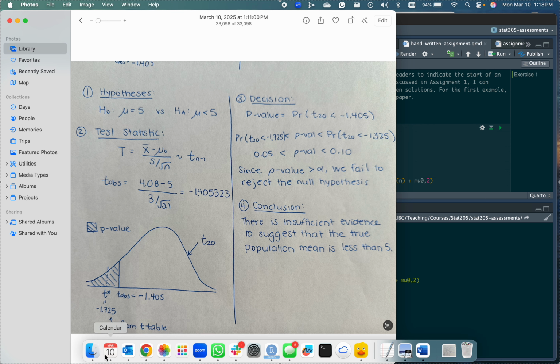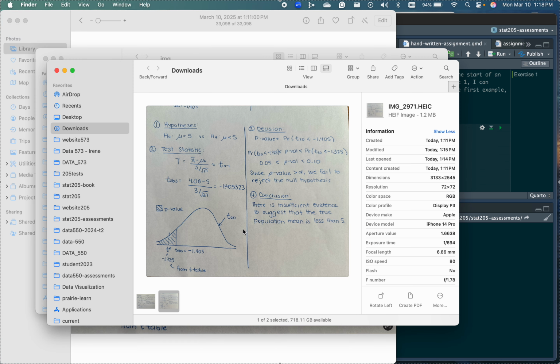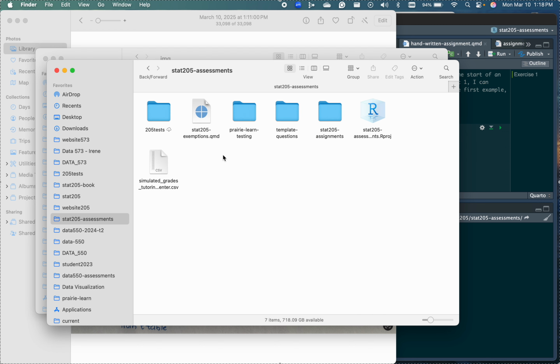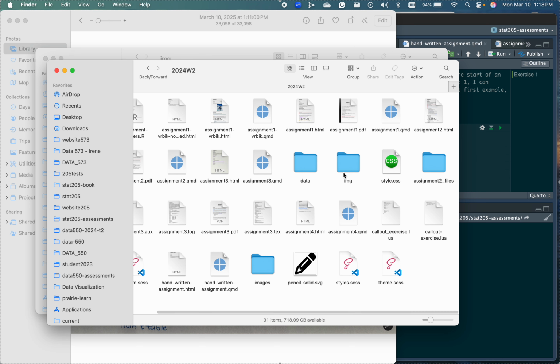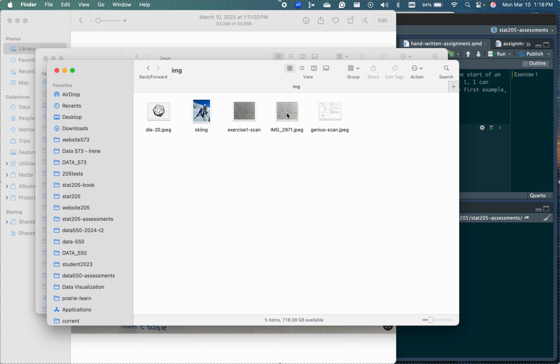So by default, the name of this file will simply be one created by your iPhone. So if I navigate to that folder, here's that file that we just saved as a JPEG, right? So image 2971 in my case. So I'll probably want to give it a more informative name, so maybe exercise 1 scan.